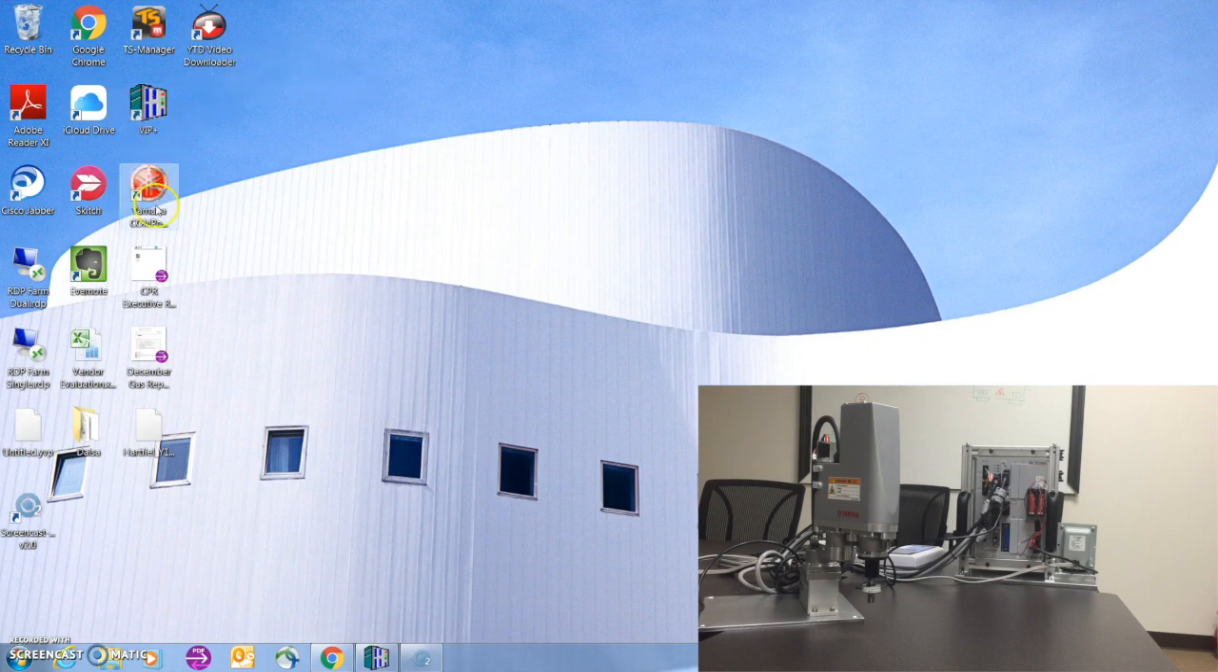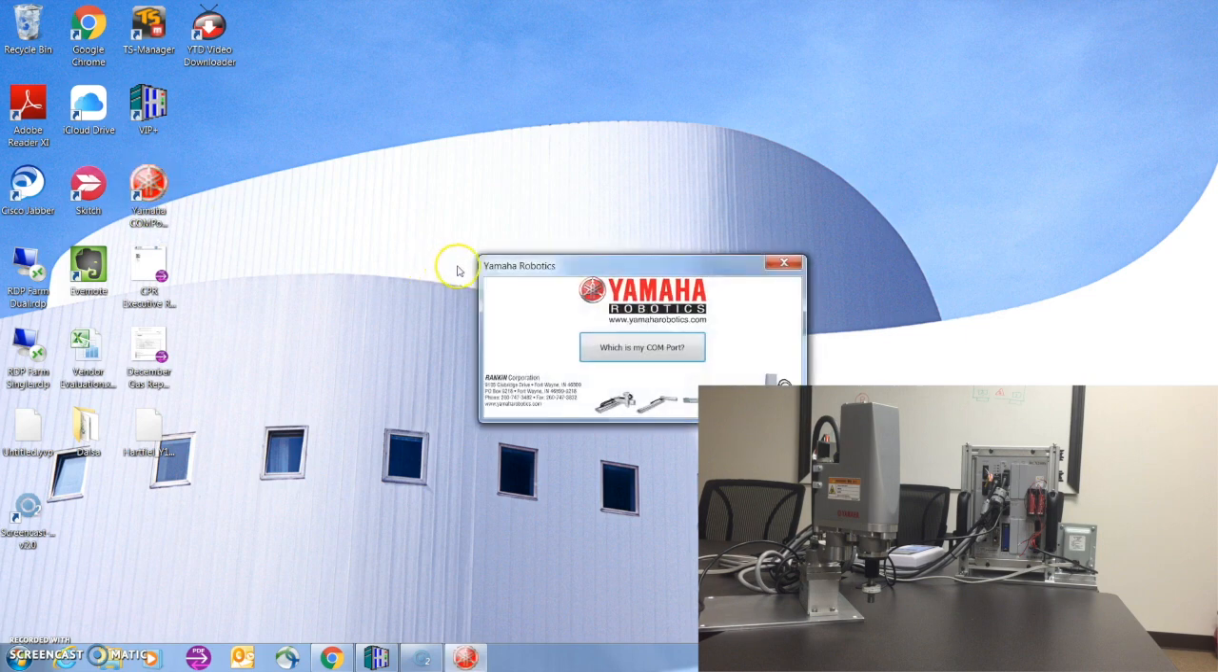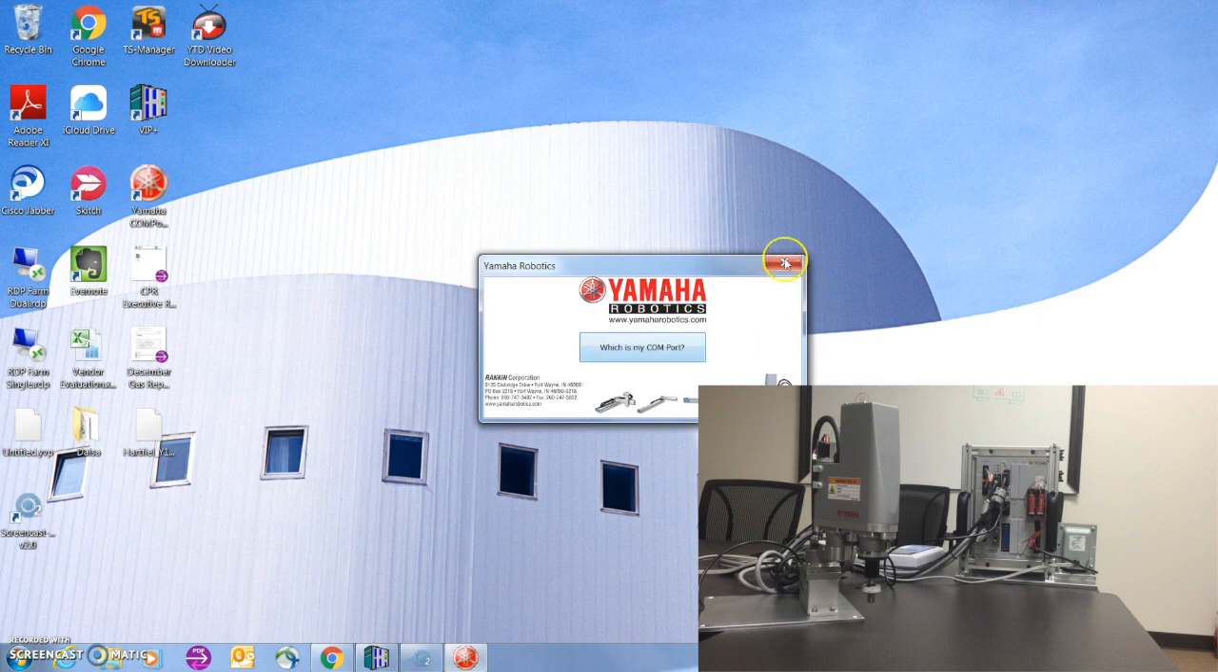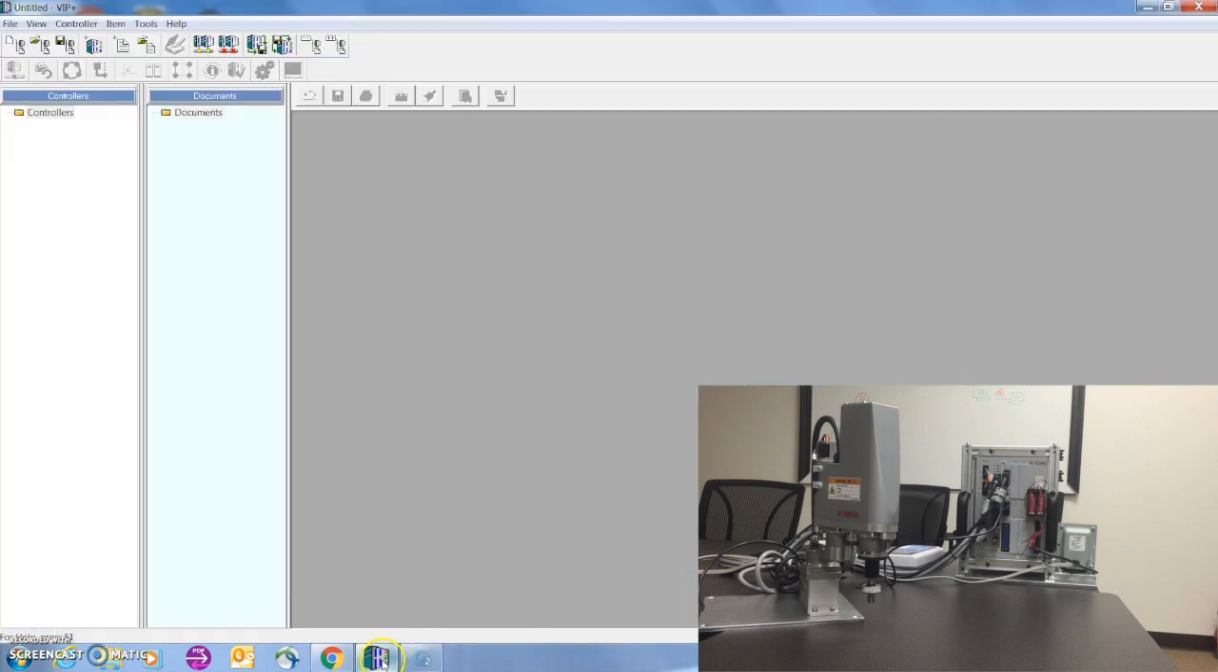But the first thing I wanted to show you was this Yamaha COM port query, so you can identify which port you're communicating to. And you can see here I'm communicating through my number 5 USB port. So that's kind of important when you open and connect a new controller to the VIP Plus software on your computer.